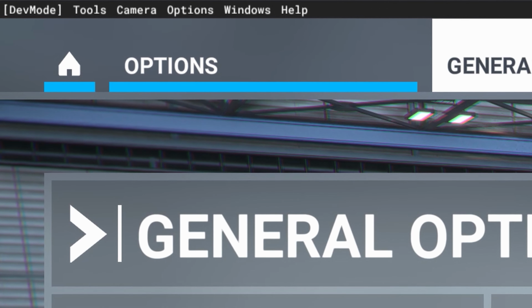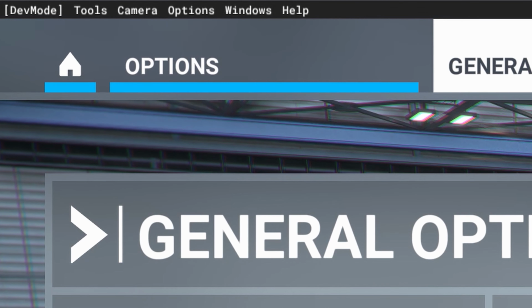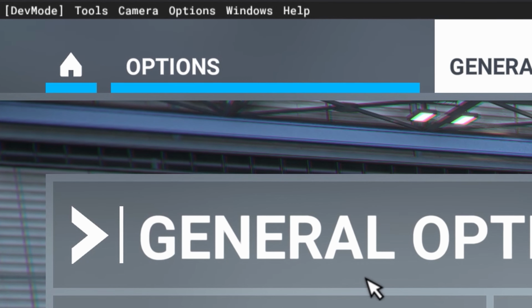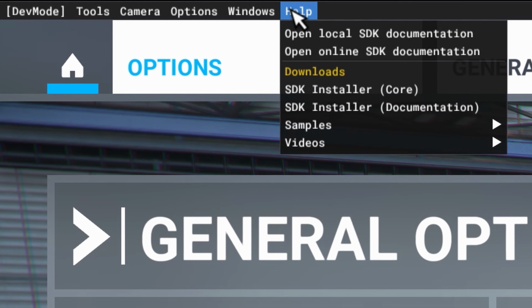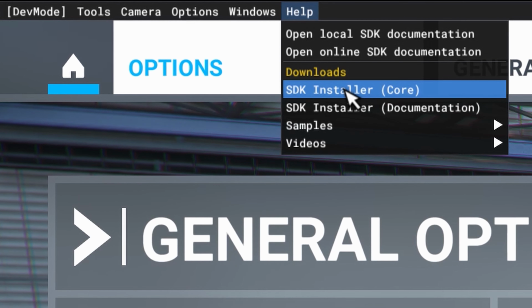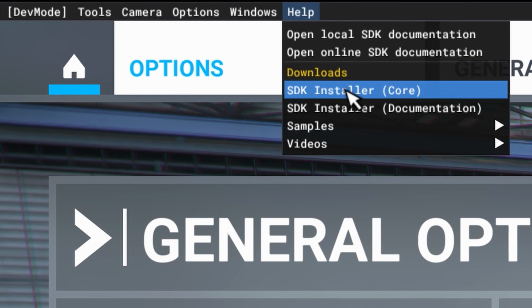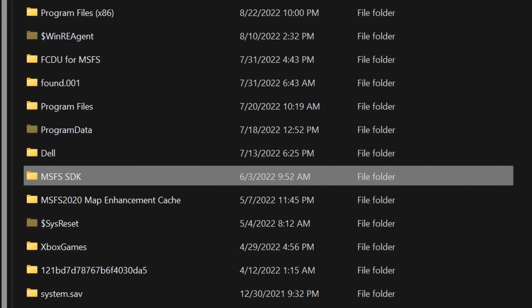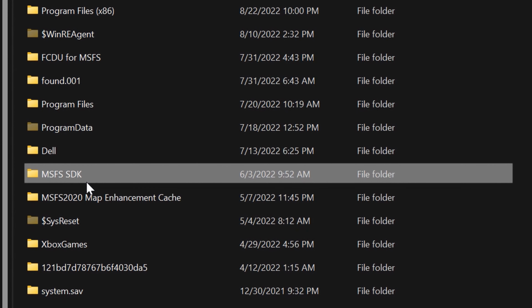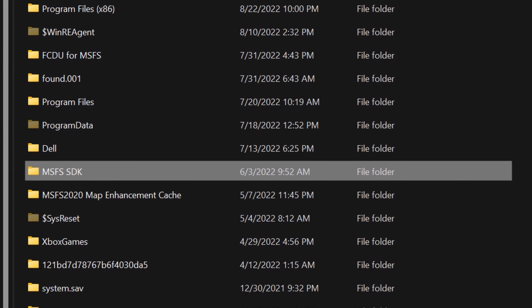In addition to being in Developers mode, you must have SDK, and this is a very simple process. You go up to the Developers menu, you find the Help, you click on Help, and then you click on SDK Installer Core, and a window will open up and SDK will load in. From that point you can decide where you want the SDK. I'm going to click off of this because I already have it. I put SDK on my C drive and I called the folder MSFS SDK, but you can place SDK where you want to place it.